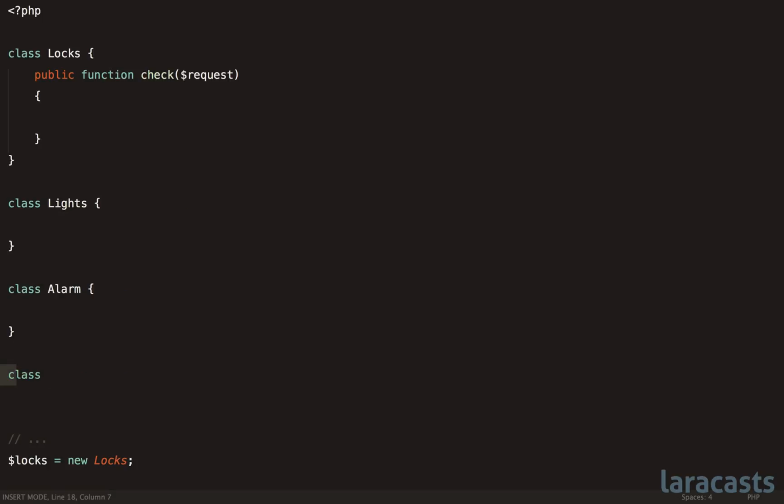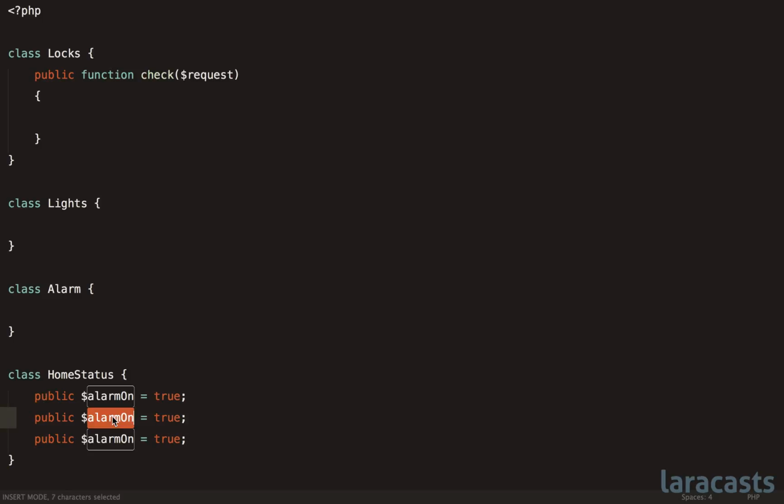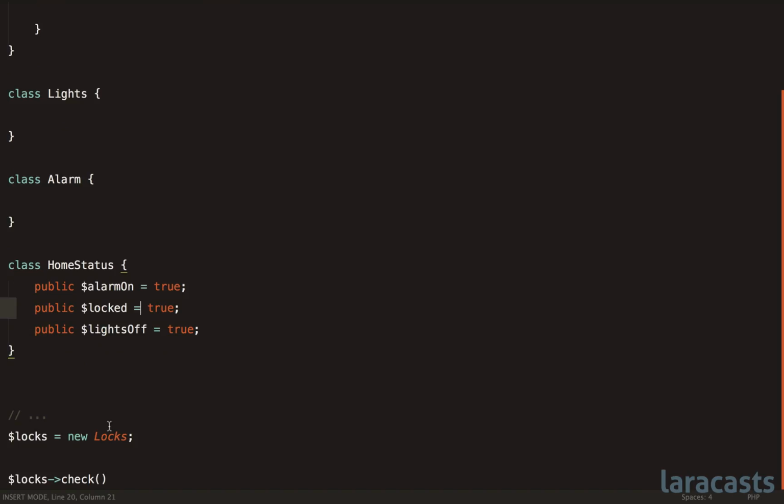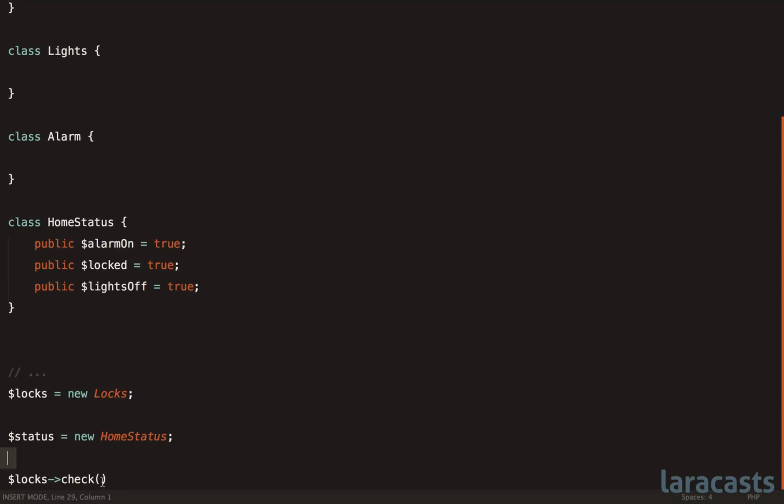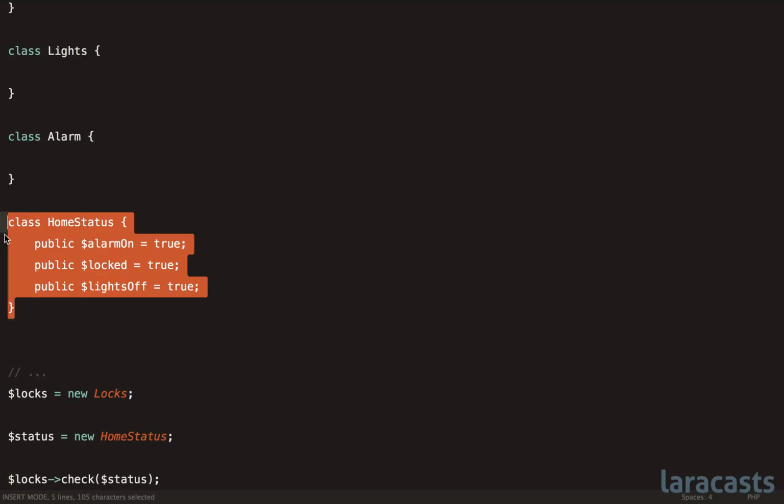So we'll say HomeStatus, and this object will represent the current state of the home. And to keep it quick, we're just going to use all public properties here. So let's say, is the alarm on? True. And next one, are the doors locked? And then finally, are the lights off? And in a perfect scenario, all of these will be true. Okay, so now we'll say status equals new HomeStatus, and that is what we will pass to our locks object. And of course, remember, we're hard coding this here, but presumably that could come from a form or a database result set, anything like that.